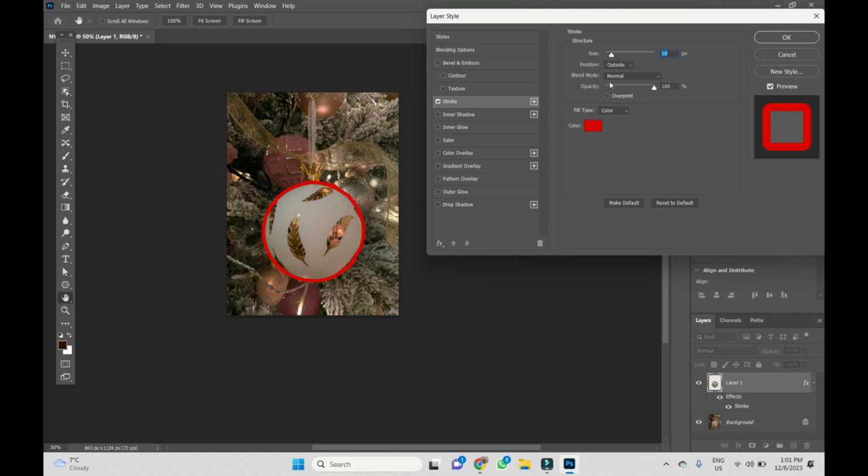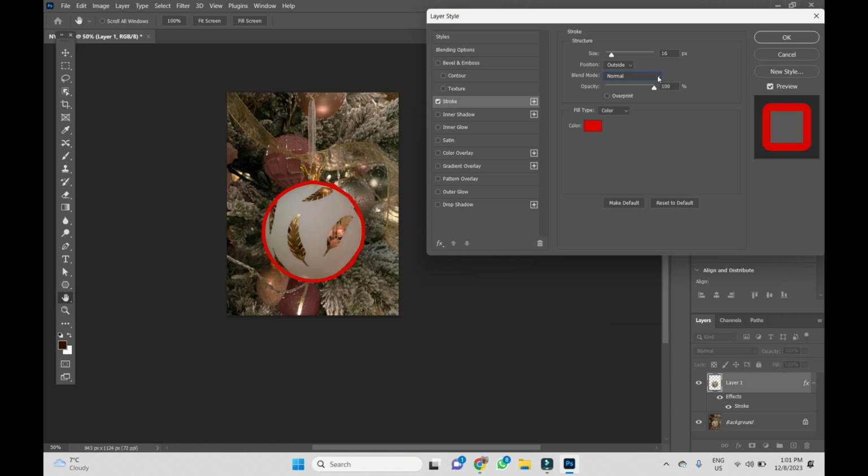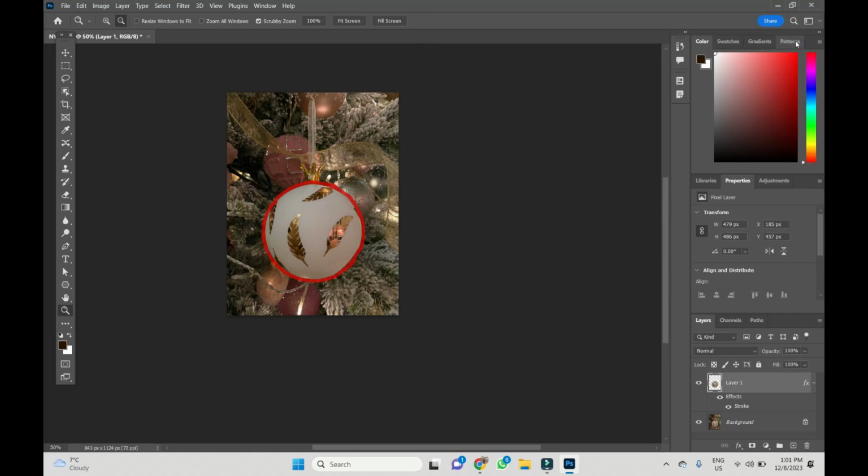And then you can choose the blend mode, but let it be normal, and opacity. For me it's okay, and that's it actually. Let's click OK. I think it's good.